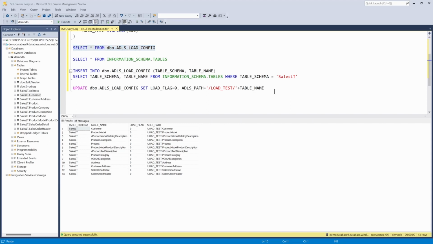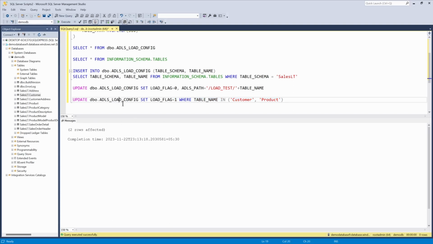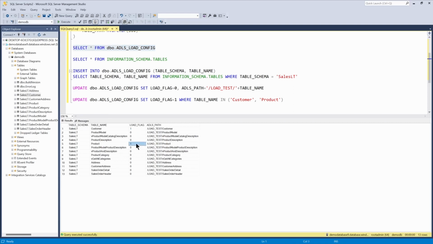Let's update only 2 rows for now. I'm updating the table and setting the load flag to 1, where the table name is only customer and product. So only these 2 rows, 1 and 5, will be updated, and the load flag will be set to 1. Only 2 rows are affected. Let's run this again. Yes, only these 2 are affected now, and these 2 tables alone will be loaded by our ADF pipeline. So let's get into generating and building our ADF pipeline now.